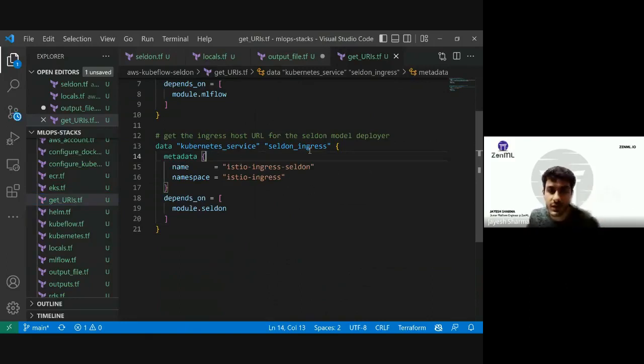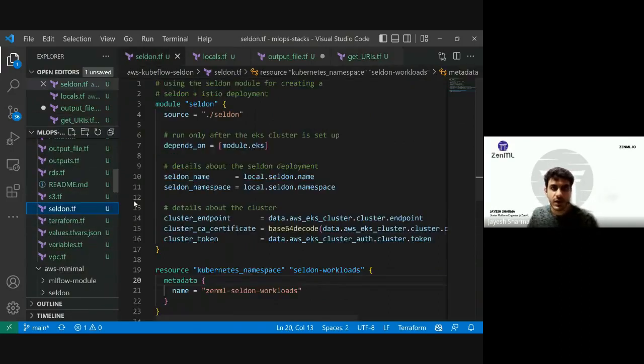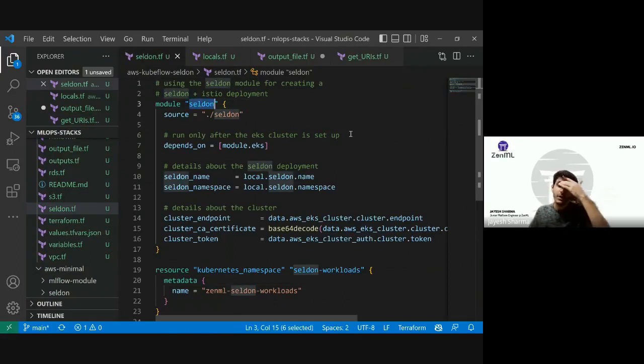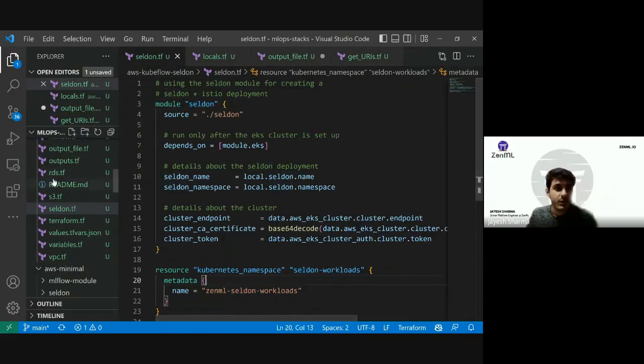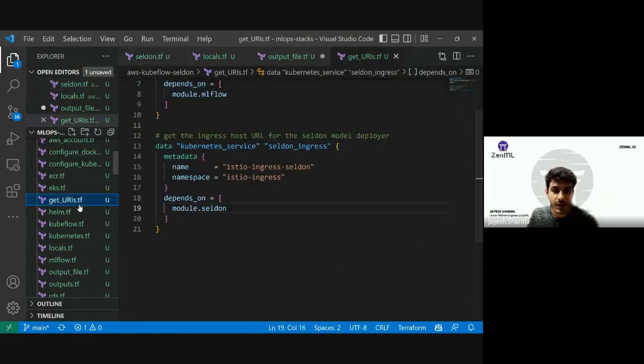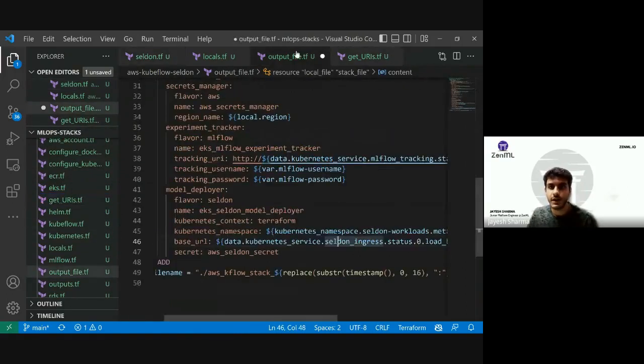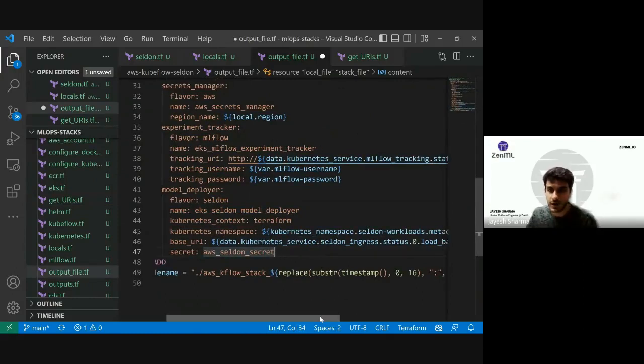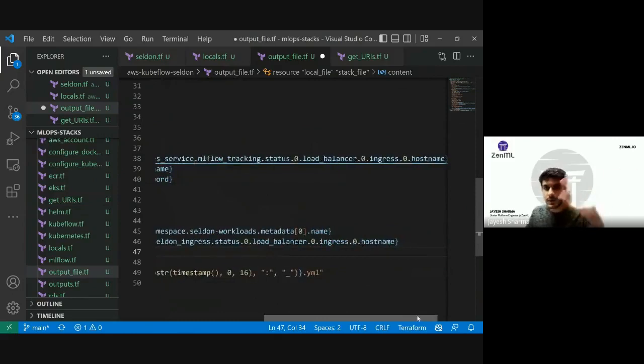So let's see, Selden ingress, and all of this stuff depends on module.selden. So we'll just make sure that Selden module exists here. So I'll just scroll down, check, Selden appears here. So nothing to worry about here again. So get URI is also sorted. Now I'll go back to the output file which we were editing. So all of these parameters are covered. We looked at the base URL, which now has the right URL services as well. So I don't need to worry about any of the rest of the stuff.